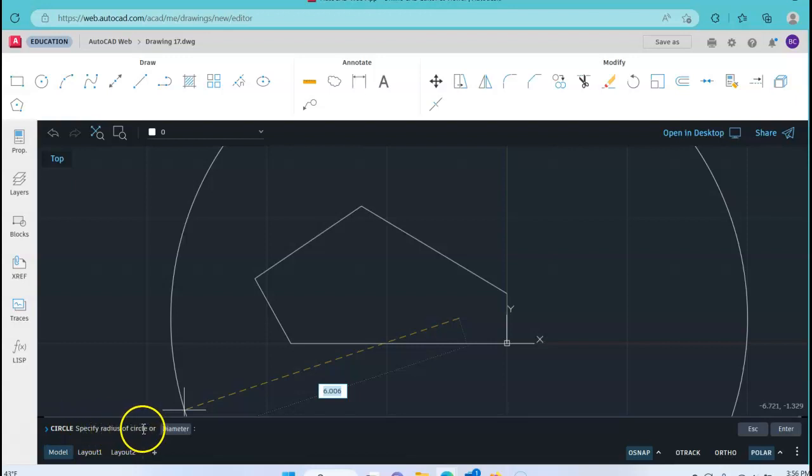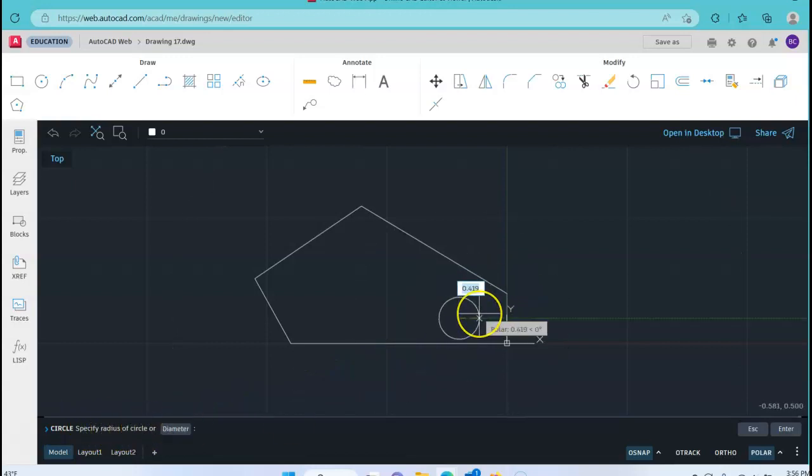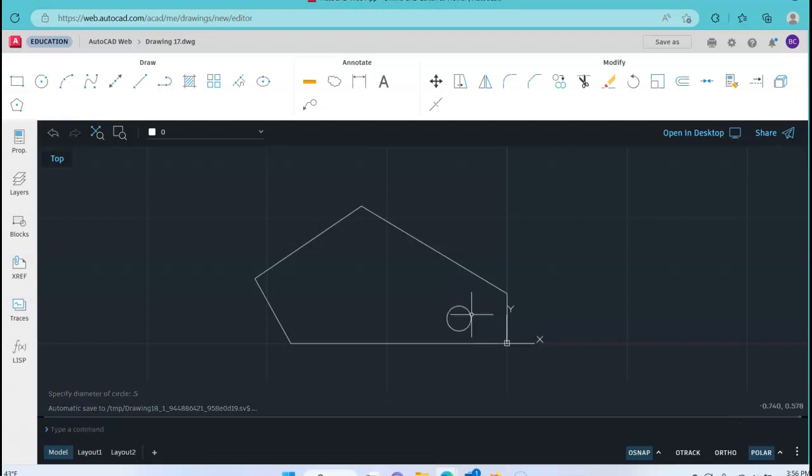Now, in the same case, as I look down here, this is what it's telling me. It says specify radius of circle or diameter. You can do the math. We're given the diameter of 0.5. So you can do the math and say, well, I know that if my diameter is 0.5, my radius is half of my diameter, so that would make it 0.250. And you could type in 0.250 right here. Or if you wanted to use the diameter, you could just type in D, enter, and then 0.5 for the diameter size. Either way, that's completely up to you. So AutoCAD gives you a couple of different ways to do this.